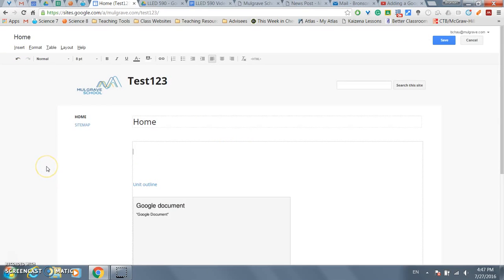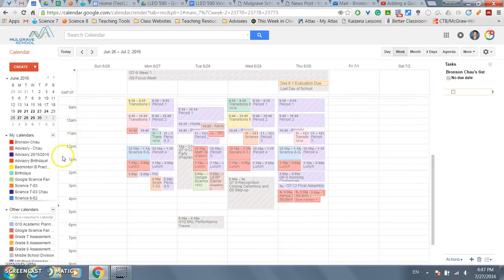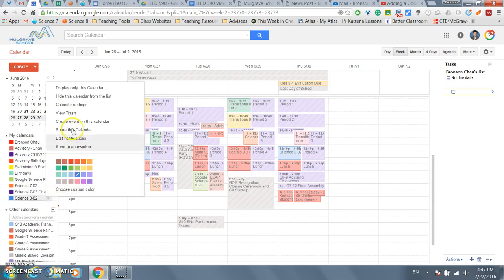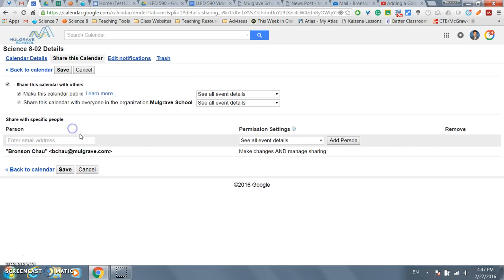Next, I'm going to show how to insert Google Calendars into Google websites. First thing you have to do is go to your Google Calendar app and make sure you've got your calendar created. So under My Calendars, I've created Science 8-2 already. Now I have to make sure it's shared with everybody. So I click on the arrow and click Share this calendar.